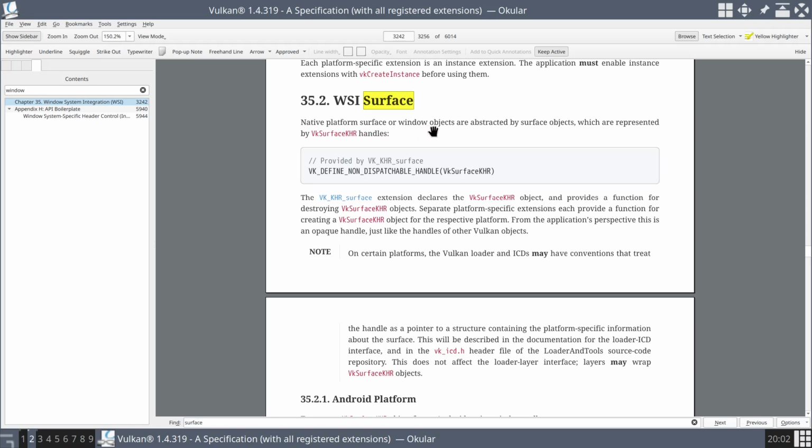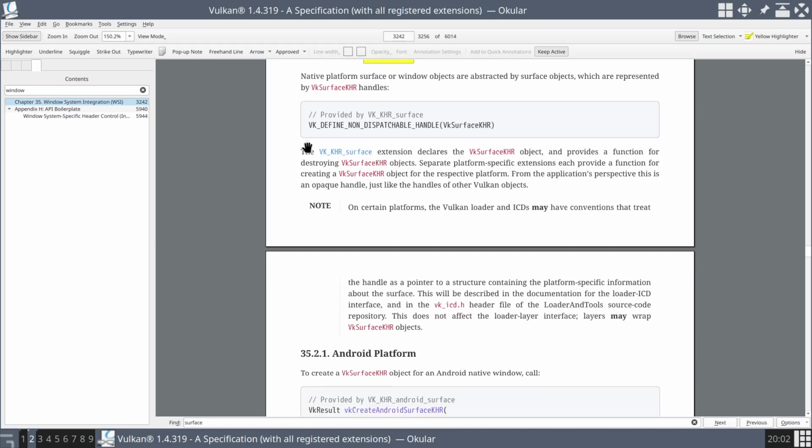So native platform surface or window objects are abstracted by surface objects, which are represented by VK surface KHR handles. KHR I think stands for Khronos. So it's not part of the core spec, but it is one of their, I guess, core extensions. Whatever it is though, it's a handle. The VK KHR surface extension declares the VK surface KHR object and provides a function for destroying VK surface KHR objects. Separate platform-specific extensions each provide a function for creating a VK surface KHR object for the respective platform. From the application's perspective, this is an opaque handle, just like the handles of other Vulkan objects.